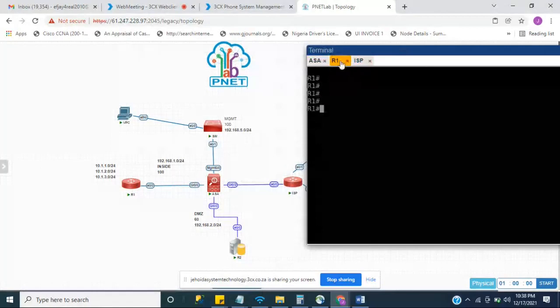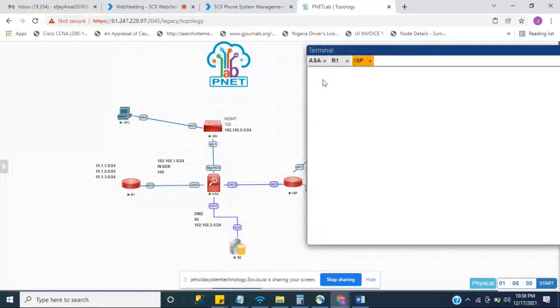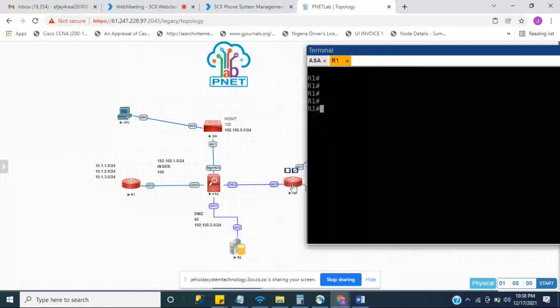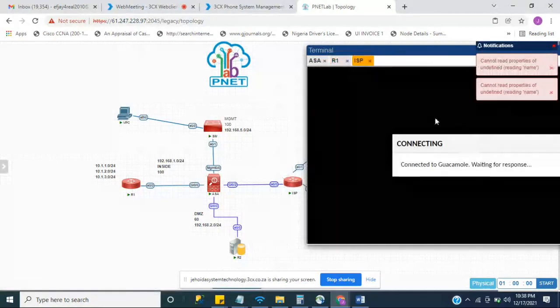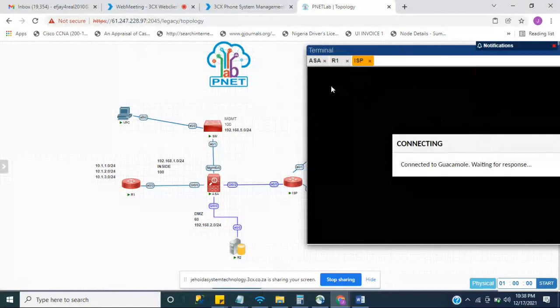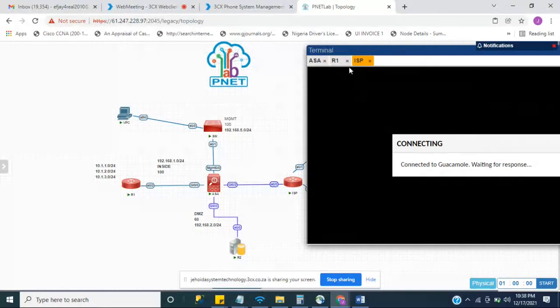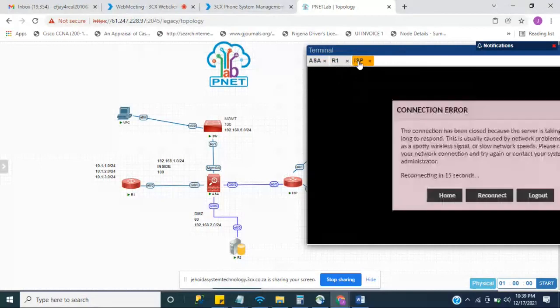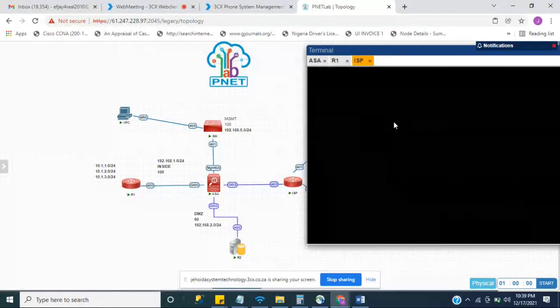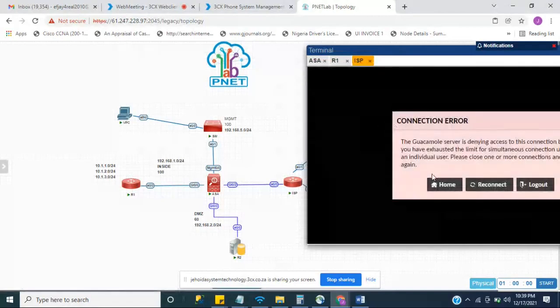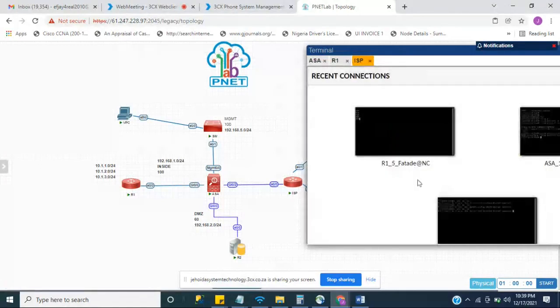Hold on, it's not come up. Let me close R1 again. Bring up R1. Close R2. Close ISP. Rather, bring it up again. Now R1 is working. So these are just one or two things you need to know when you are working on these labs: you close, you open again to refresh. Okay, so the ISP is coming up.